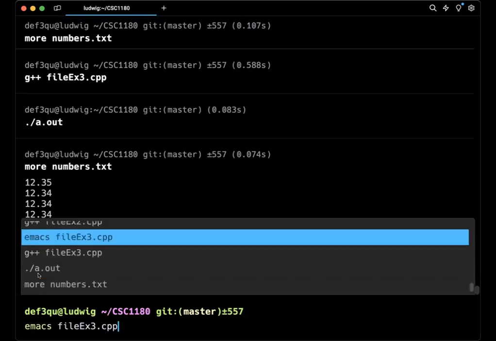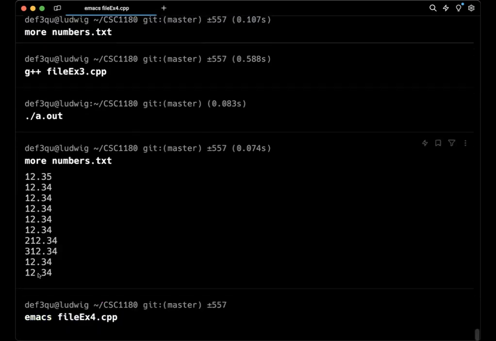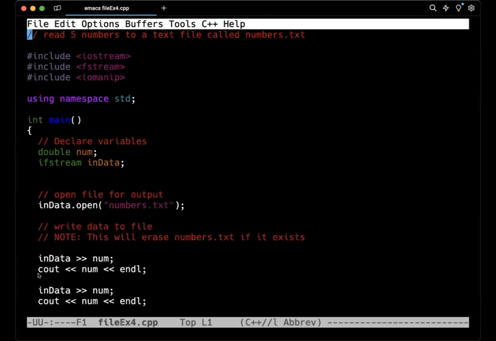So the last thing I wanted to look at is going to be ex4 because my file names are so creative. Okay, so this one is going to read in numbers from the text file. Okay, and it's okay to have these in separate programs. Sometimes you want to do that. So again, I'm including my iostream, my fstream. I'm not sure that I need the iomanip this time, but it doesn't hurt to have it.